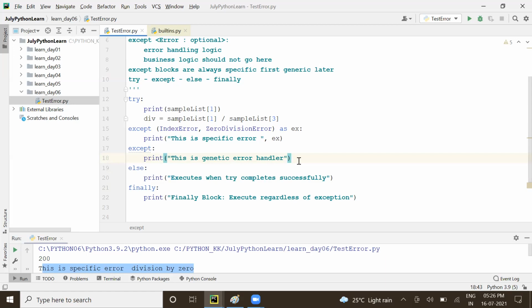Are you clear? Type clear in the chat box. Awesome. So let's go ahead.